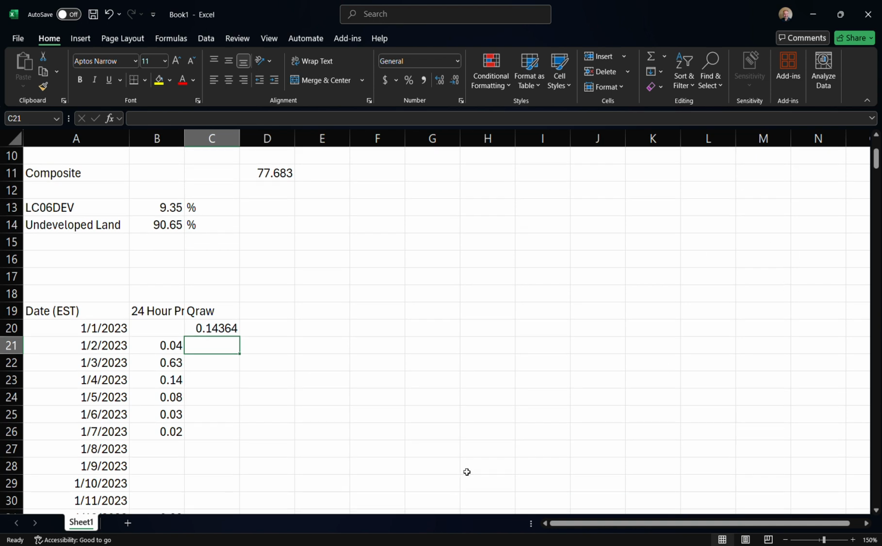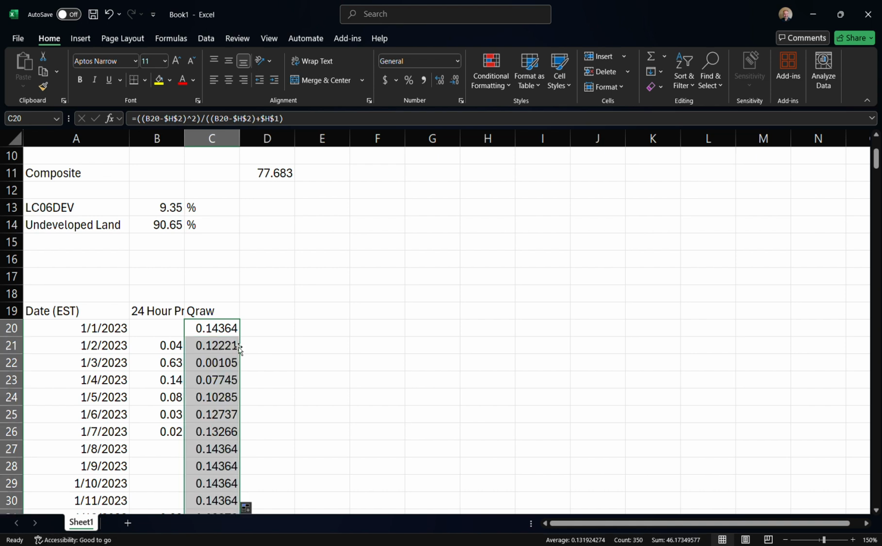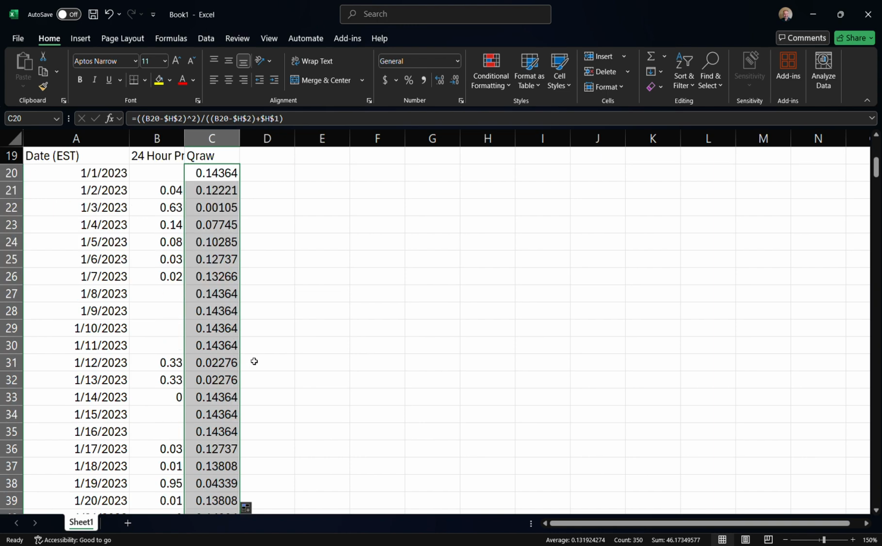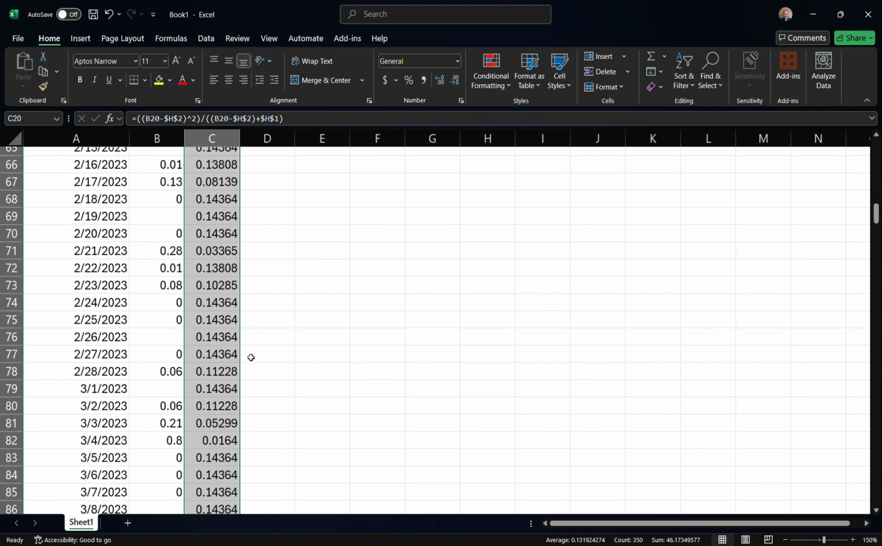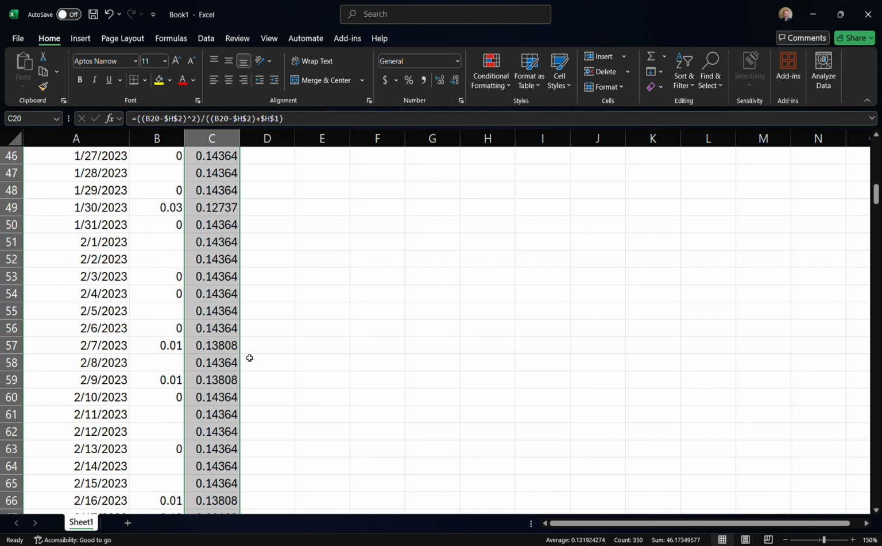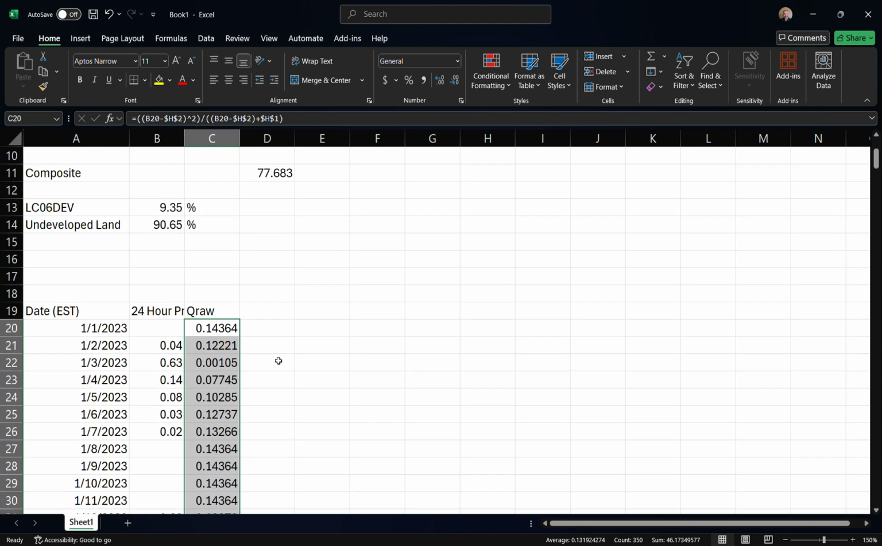Once I have that typed in, I can double click the little box in the bottom right-hand corner, and it will copy that equation to all the lines in the data set going down to the bottom. And it's going to change the relative reference for that precipitation value. So for precipitation on this row, it's going to look in this box, and on this row, it's going to look in this box, and so on.